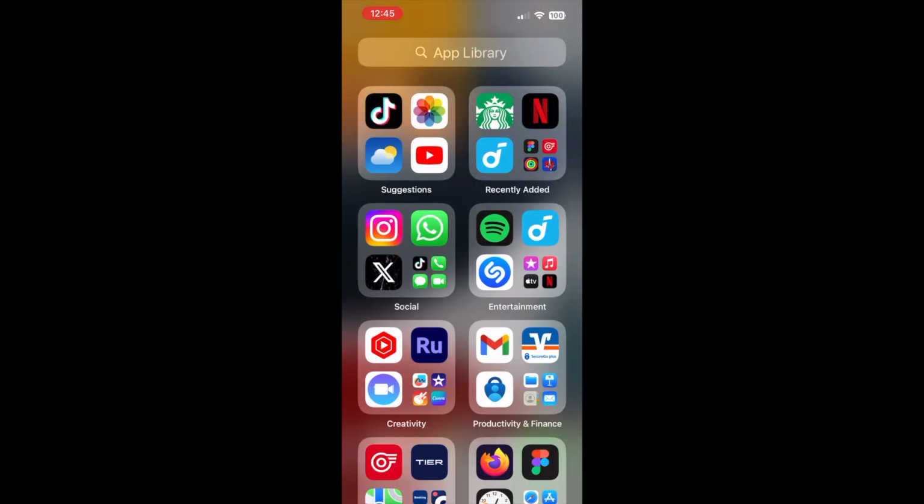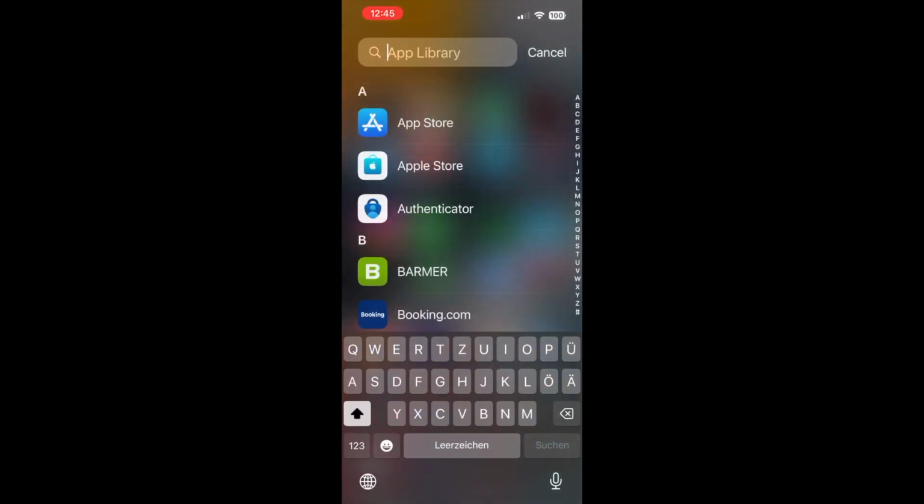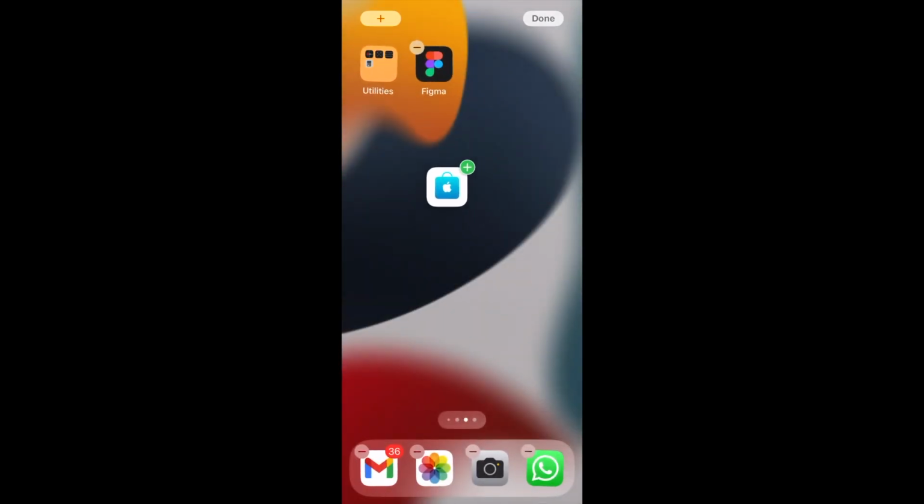However, if you don't find it here, then you can search for the app in your App Library. Here, tap and hold with your finger the app you want to add to your home screen, and then move to the left with your finger, and you can drop it onto an empty space. Click on Done, and the app will be added to your home screen.